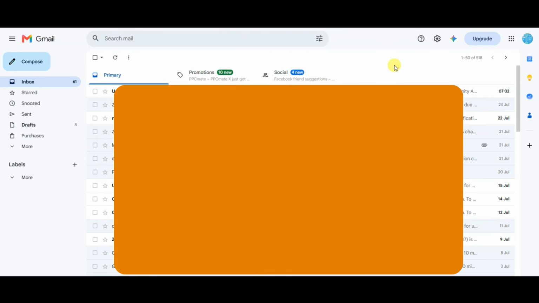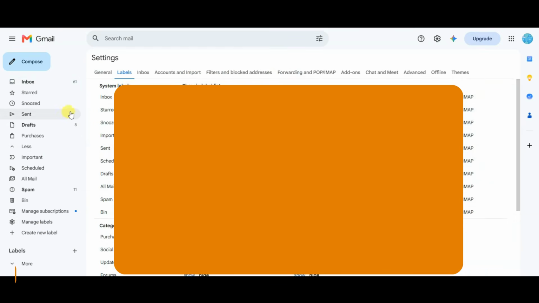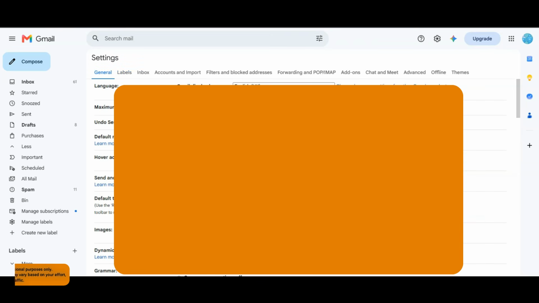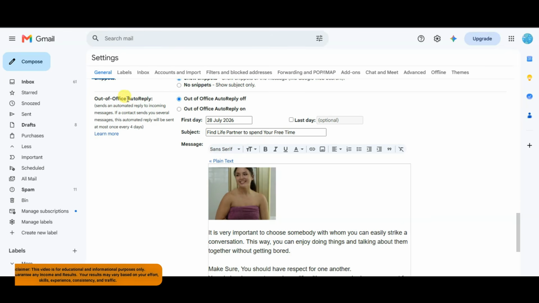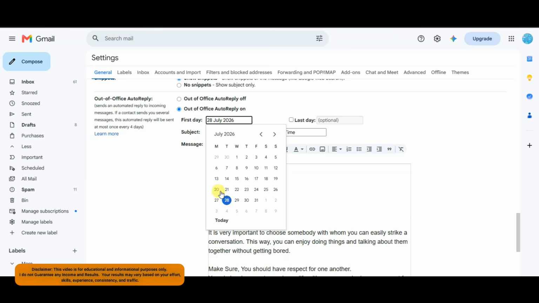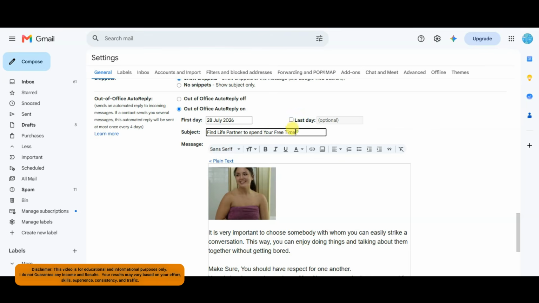After creating Gmail account, you can click on more button. Now you can click on manage labels button. You can click on general. Now you can scroll down. Guys, here you can see auto reply section. You can turn on this auto reply message. You can select your date. You can select any of these dates. You can type your attractive subject. You can type your message.